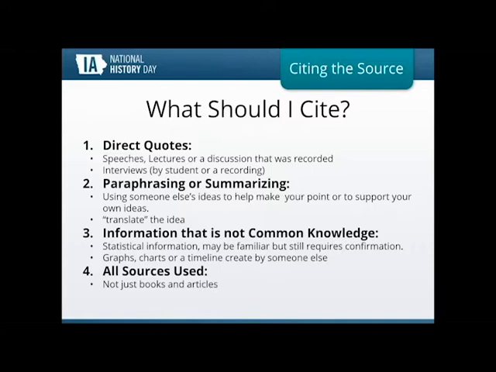Paraphrasing or summarizing. If you want to use someone else's idea to help you make your point or support your own ideas, in this case, it would be considered translating the idea. So even if you're paraphrasing someone else's words, you need to make sure that you're citing where you got that idea from. Information that's not common knowledge, but certain items that might be unfamiliar to someone else, but maybe common knowledge to you, you want to make sure that you're still citing that information. So for example, statistical information. It may be familiar to you or other researchers who are familiar with your topic, but it still requires confirmation.